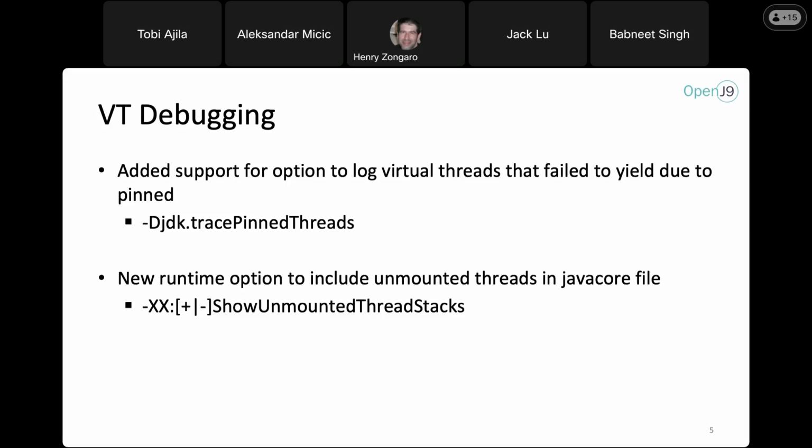And the last option that was added for JDK21 was the show unmounted thread stacks. This would include all the unmounted threads which are not currently executing in the Java core file when a core dump is being generated. So to elaborate on what an unmounted thread is, in virtual threads, the system scheduler would allocate a bunch of carrier threads that are supposed to be a placeholder that would actually execute the virtual threads that are allocated by the users.